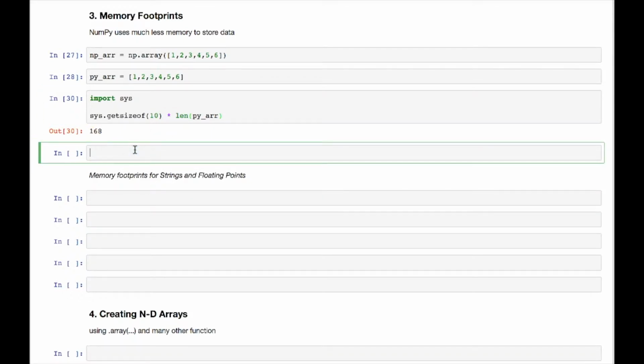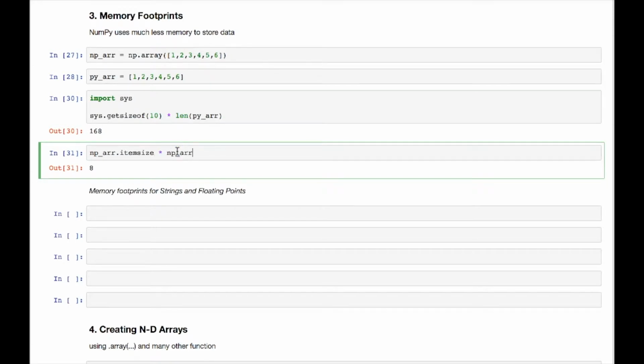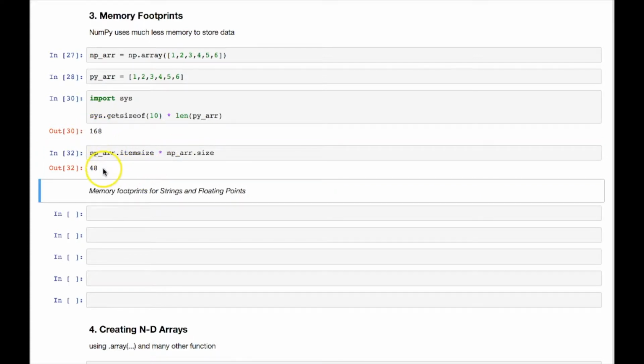Now in case of a NumPy array, I have a member variable called itemsize. This gives the amount of memory occupied by one element, and if I multiply this with nparr dot size, which gives the number of elements in the NumPy array, it gives you 48. So look at the difference between the size of a Python list and a NumPy array. It's a huge difference. That's why if you have to load lots of matrices, big size data, in the memory, you should use NumPy.